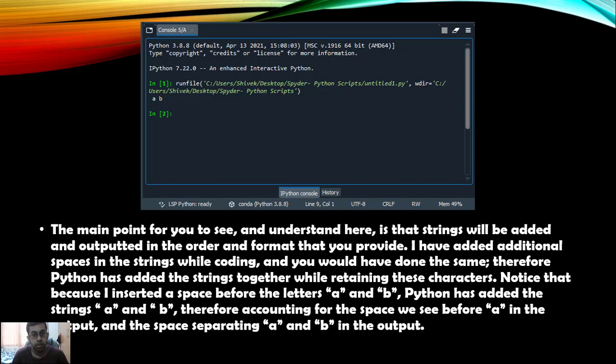The main point for you to see and understand here is that strings will be added and outputted in the order and format that you provide. I have added additional spaces in the strings while coding, and you would have done the same. Therefore, Python has added the strings together while retaining these characters.